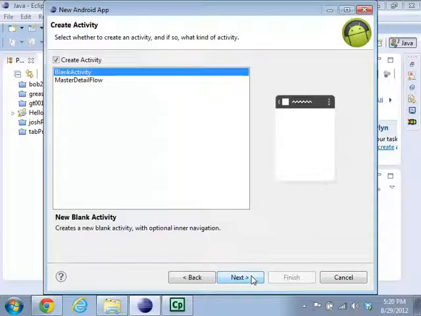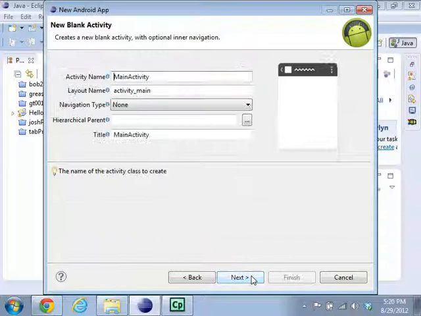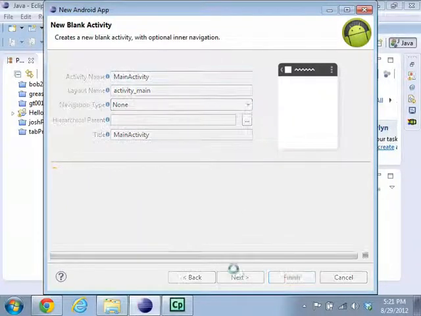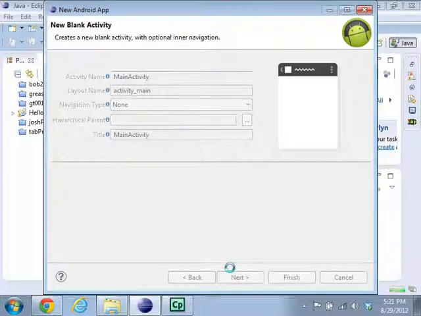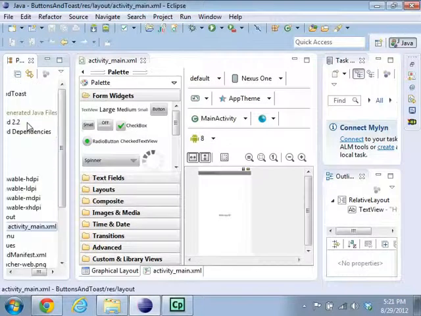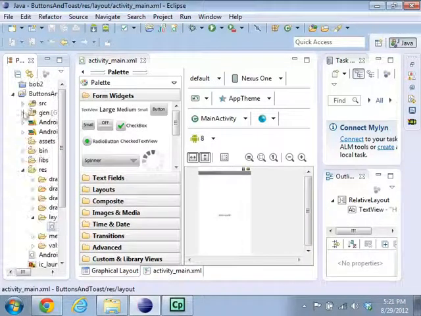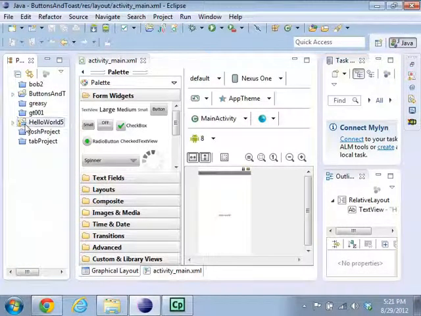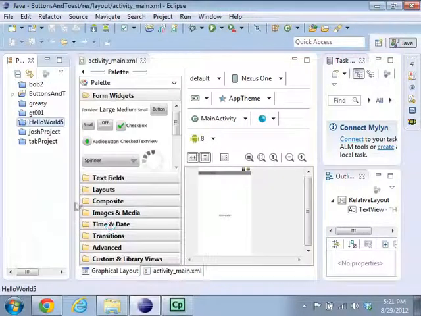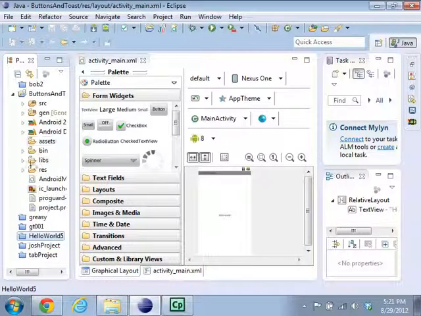I'm going to click Blank Activity like I did before. My activity name is going to be MainActivity. My layout name is going to be activity_main. Navigation type is none, and title is MainActivity. And I click finish. Eclipse is going to go out and do its thing. Let me go ahead and close this other project that's open so nothing gets confusing. And I'm going to go into my project.